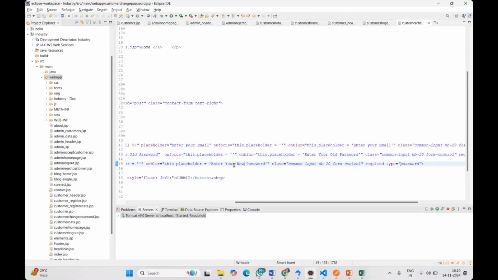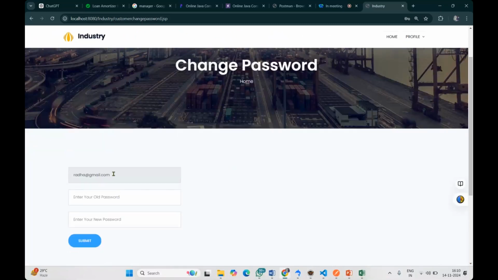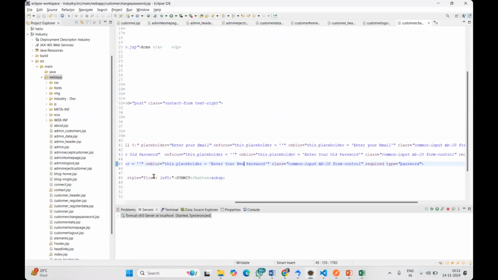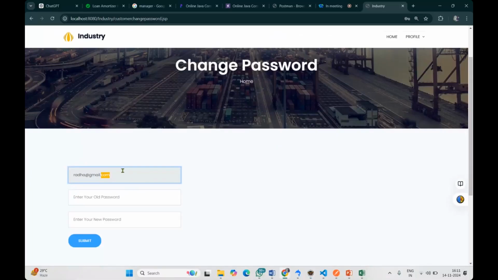Now when I refresh it, see, here by default we are getting the email at gmail.com, because we saved that session when he logged in. Here I am getting that session value and using that email in this input box, and I have given only readonly. We can't change this because we use the readonly attribute, so that it can't be changed.